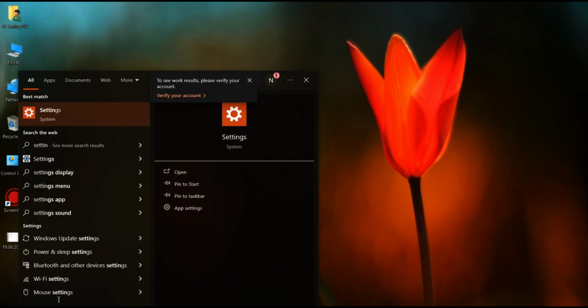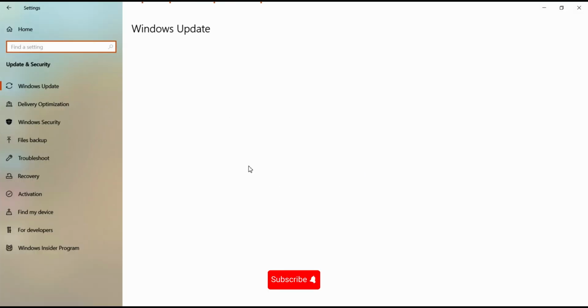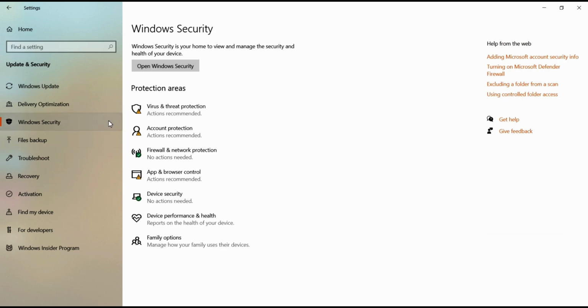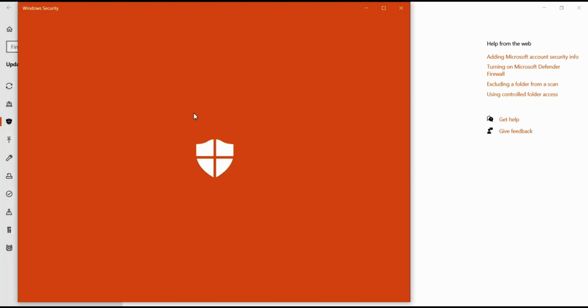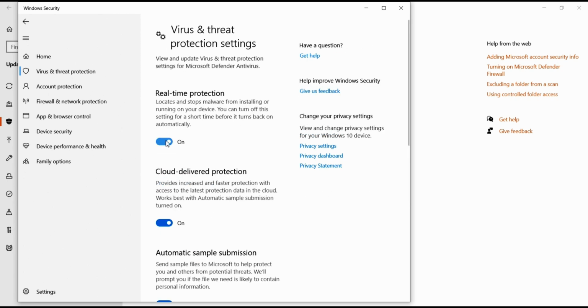For real-time protection, go to Settings and Update and Security. Next, Windows Security. Later, Virus and Threat Protection. Click on Manage Settings and make all enabled.